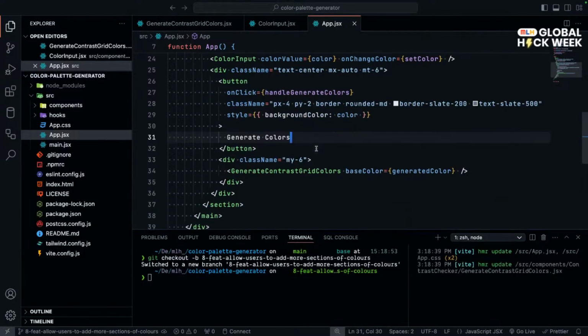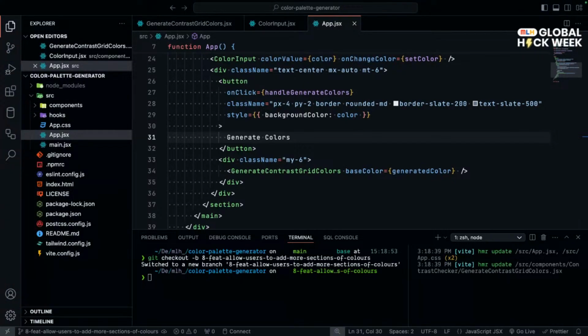Okay. What were we doing? We were going to give the option of adding more color sections, right? So what could we do? Step one, we should move it out from here, from app.jsx, to its own component. Okay. So I think that would be better.